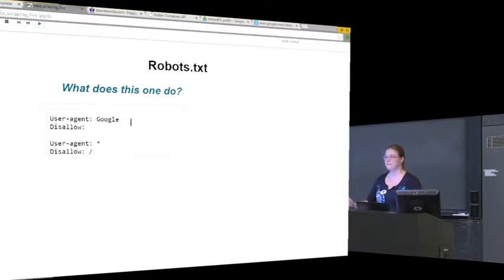So what does this one do? Just a very simple one. I already said a star means everybody out there. Then this is just Google. So what is Google allowed to do? Everything. Yes, Google, please come and index my site. I want to be found by as many people as possible. And all the others? Stay out. Yes. This is the root of the whole directory.